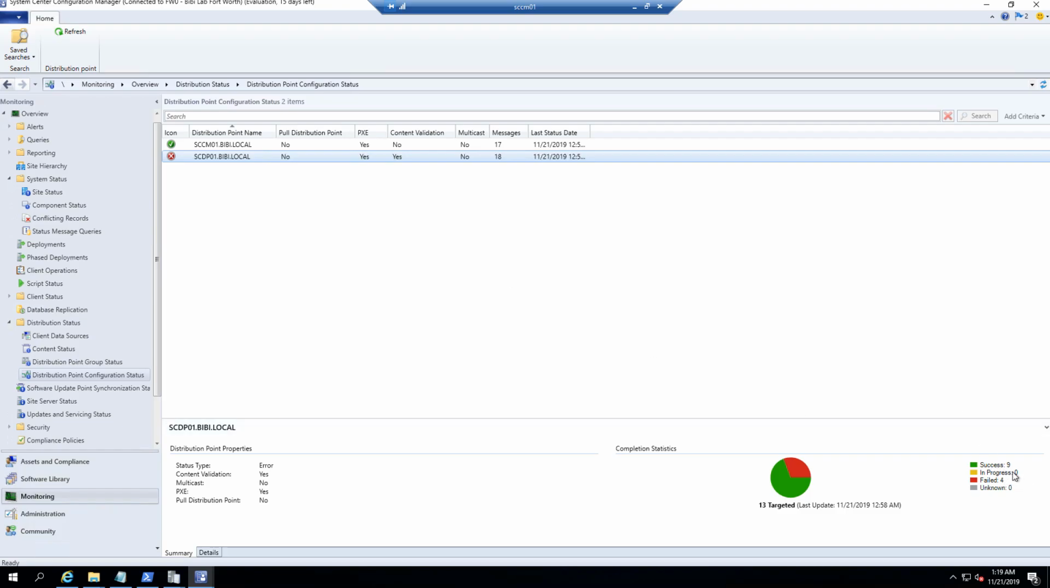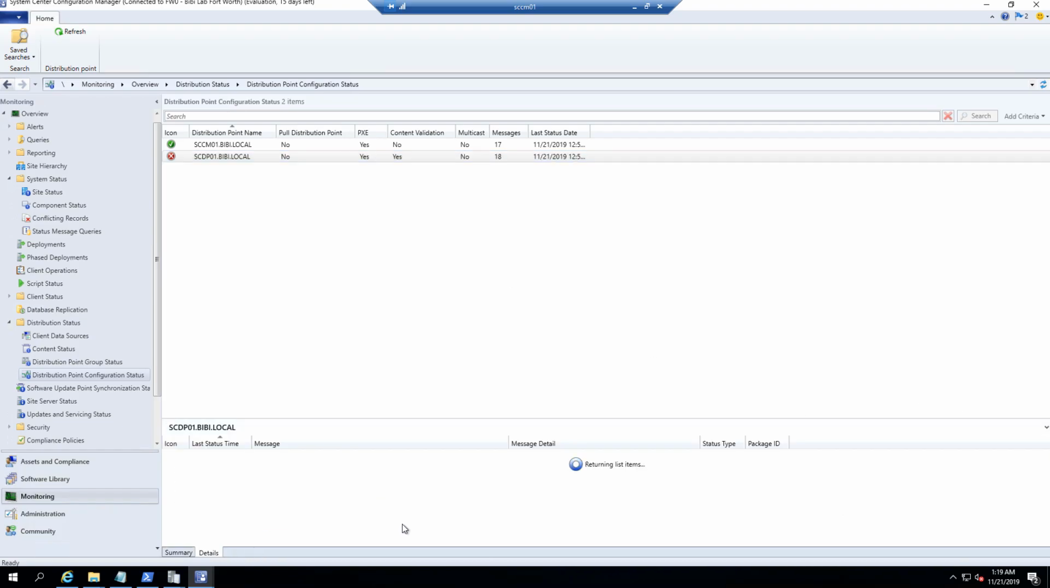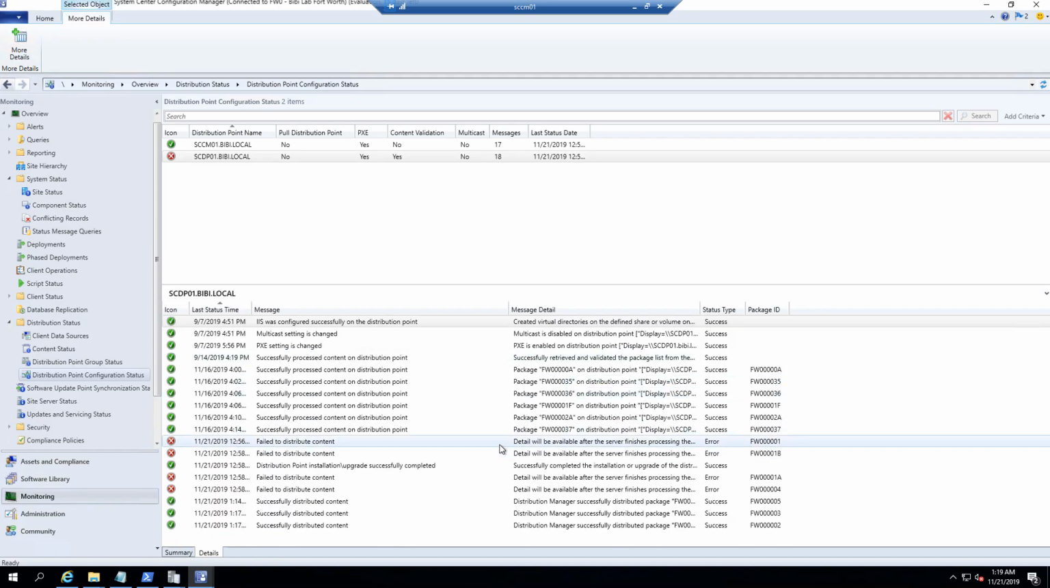So there are 4 more packages or the content that has not been copied over. So that's the package ID. I think it's still trying to copy. As you could see, it's still copying. So I'm gonna pause it and I'm gonna wait for a little bit more to make sure that everything is green.